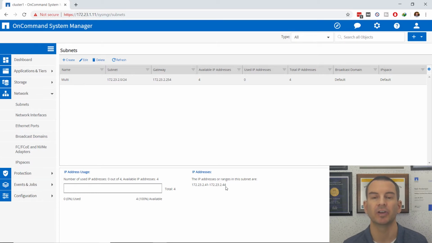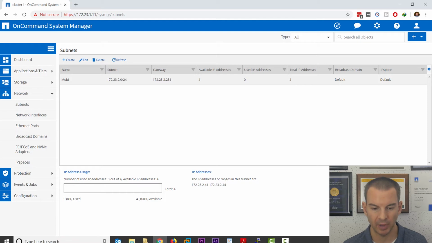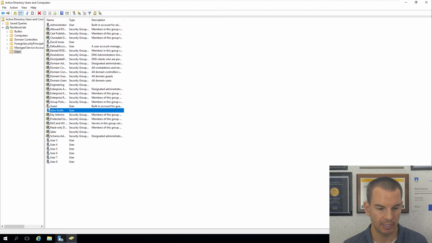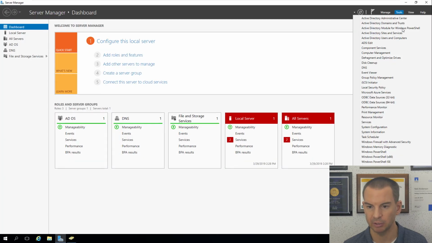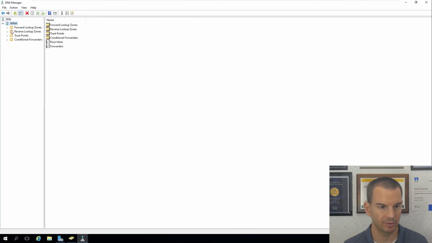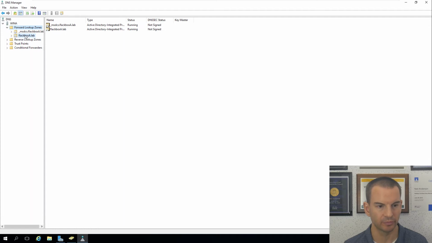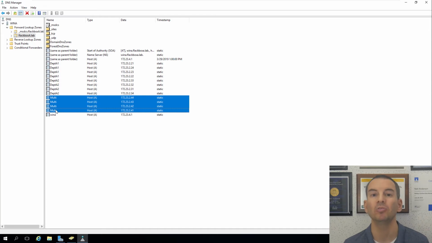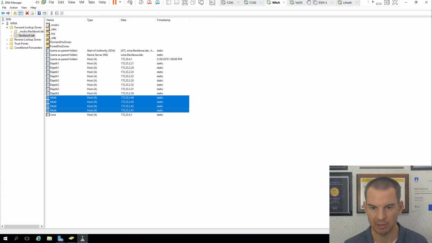I've already configured my DNS load balancing as well. If I quickly go back to my Windows server, and then I'll go to Server Manager and Tools and DNS, and just expand this out, and then go to my forward lookup zone for FLACKBOX'S.lab, you can see I've got my 4 entries there, which I've called Multi, which is the same name that I'm going to name the SVM, and that's got the 4 IP addresses, 172.23.2.41 to 42.